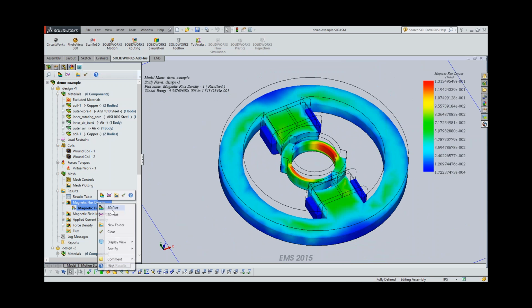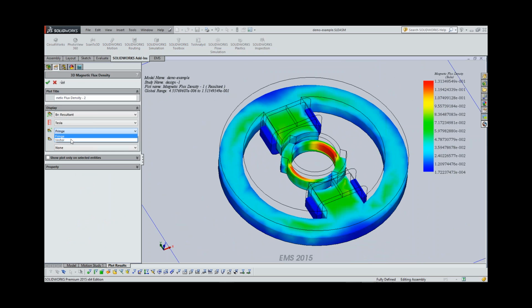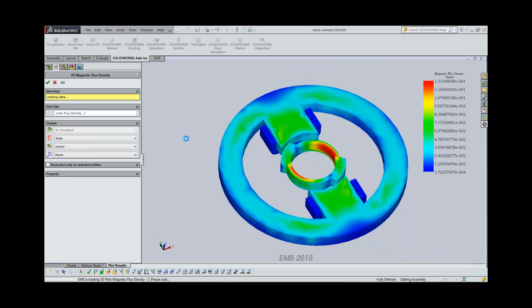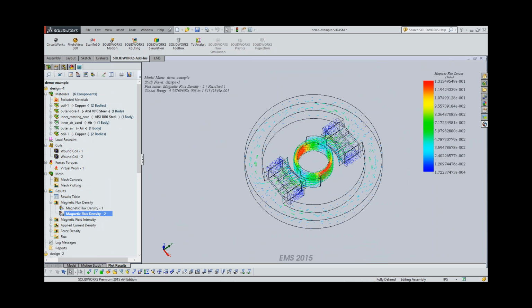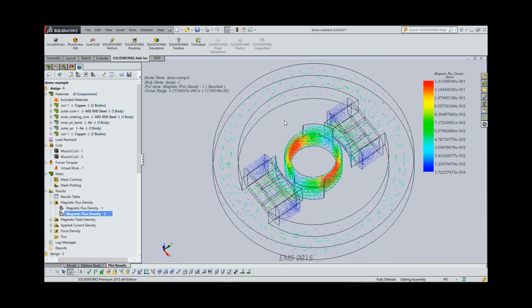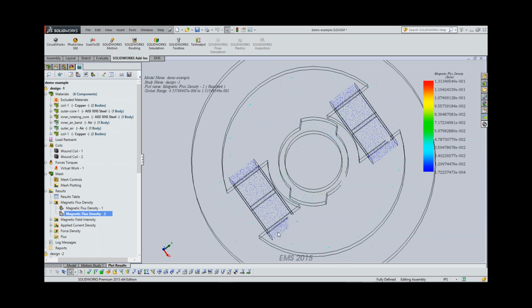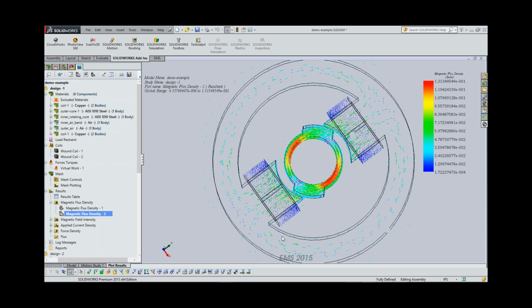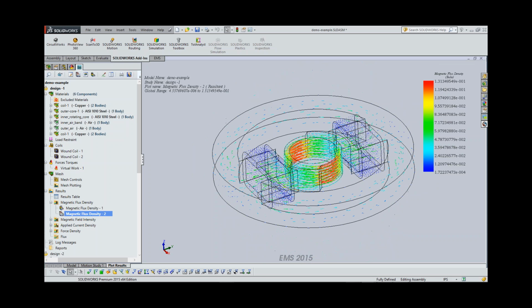One can also plot my magnetic flux density as a vector. So here the same result can actually be visualized as a vector. You can see how the flux lines go in this circuit, and their values at various points. Okay, so this is the magnetic flux density plot.